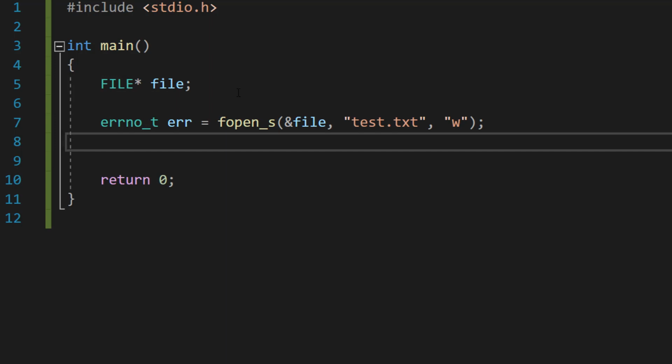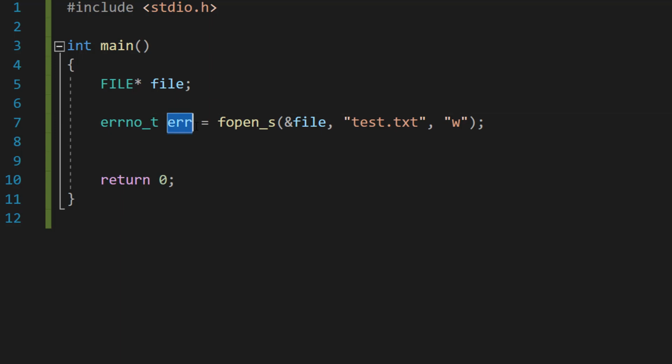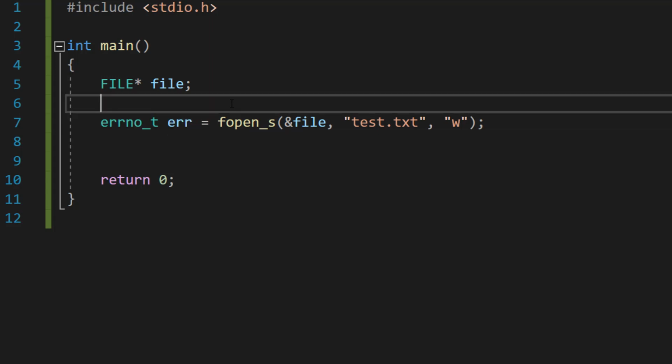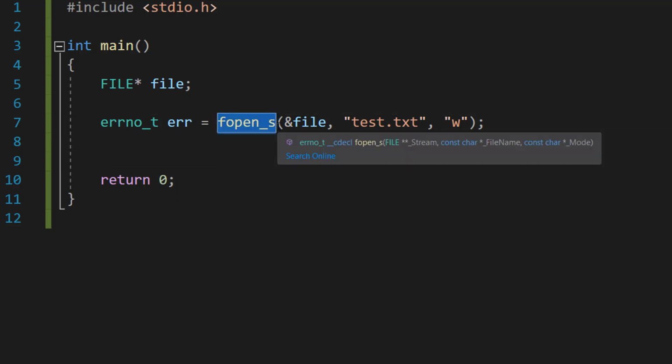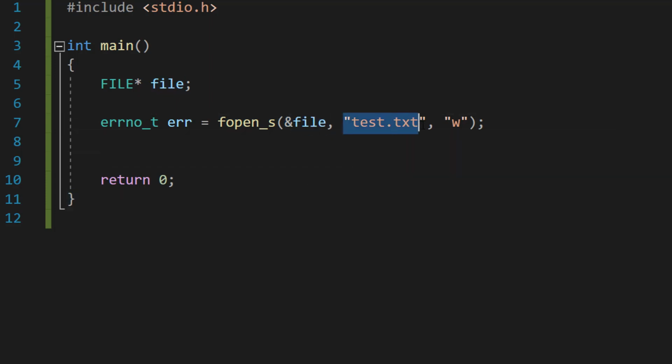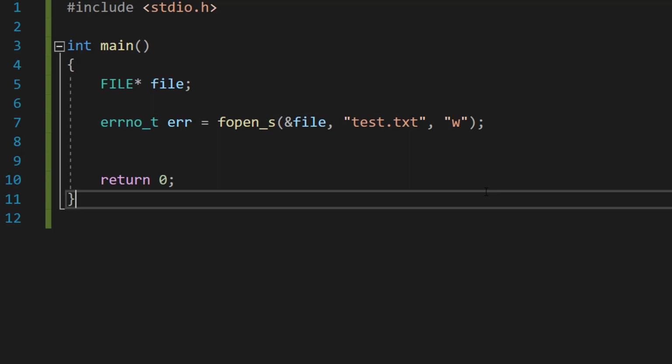Next, we need to open the file that we want to write to. So we're going to do errno_t err. I didn't name this, by the way. This is just what it's called in C. However, I did name the variable err because it's short for error. Then we do equals fopen_s, which is a safer way of opening a file. And then we're going to do an ampersand, file, "test.txt" as a string and "w" as a string. So this line of code means open the file test.txt so we can write into it.